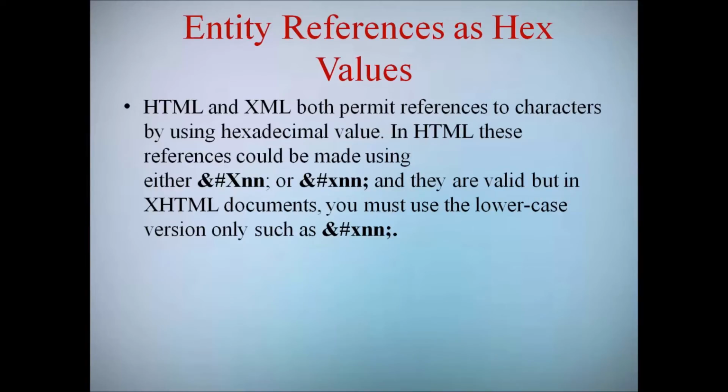Entity reference as hex values. HTML and XHTML both permit references to characters by using a hexadecimal value. In HTML, these references could be made using either ampersand hash X N N or ampersand hash x N N. This one is the capital letter and this one is the small letter. They are valid, but in XHTML documents, you must use the lowercase version only, such as this.